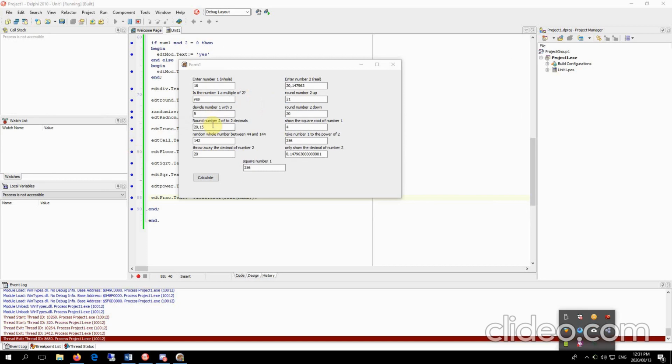Then we've got round number 2 off to 2 decimals. We look at number 2, it's going to look at 20,14. The next number is 7. 7 is greater or equal than 5, so 4 will then become 5, and then it's going to just throw the rest away. That's what I did. Random whole number between 44 and 144. It gave us a random whole number. Then throw away the decimal of number 2. We will see we only have 20, so it threw away the decimal.